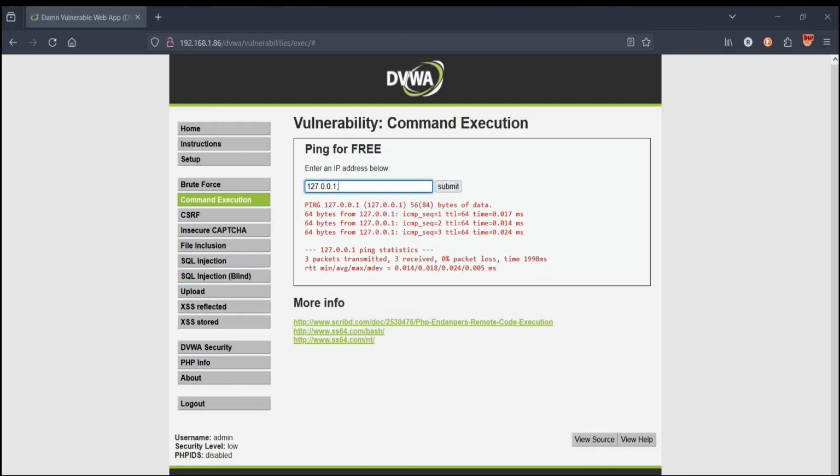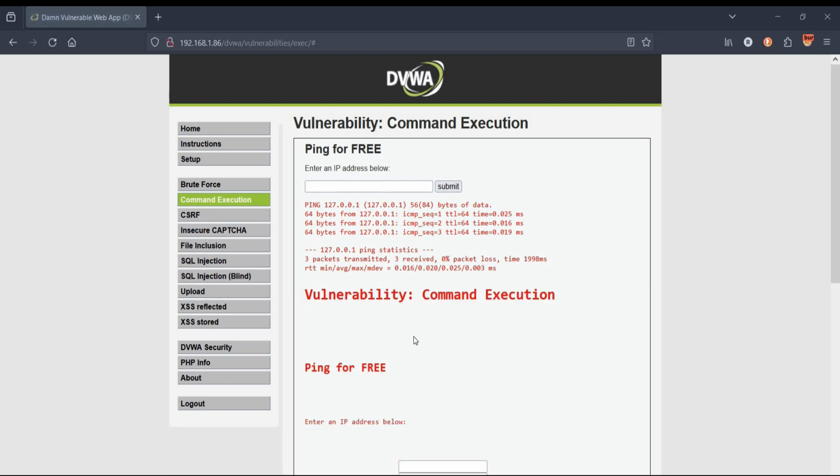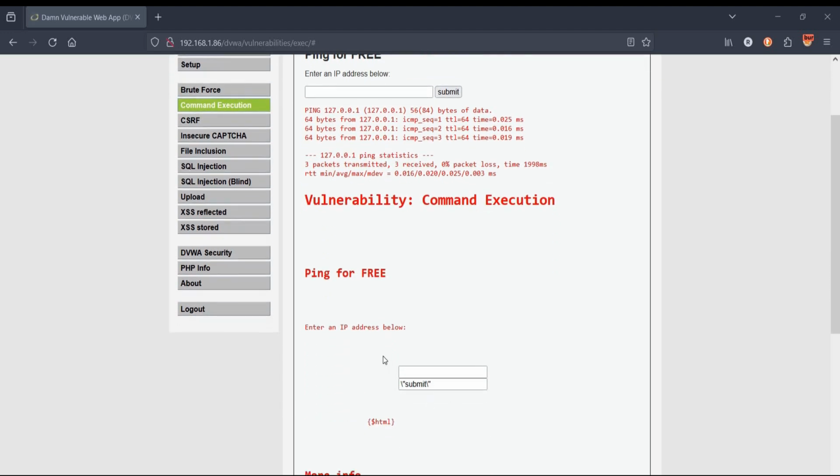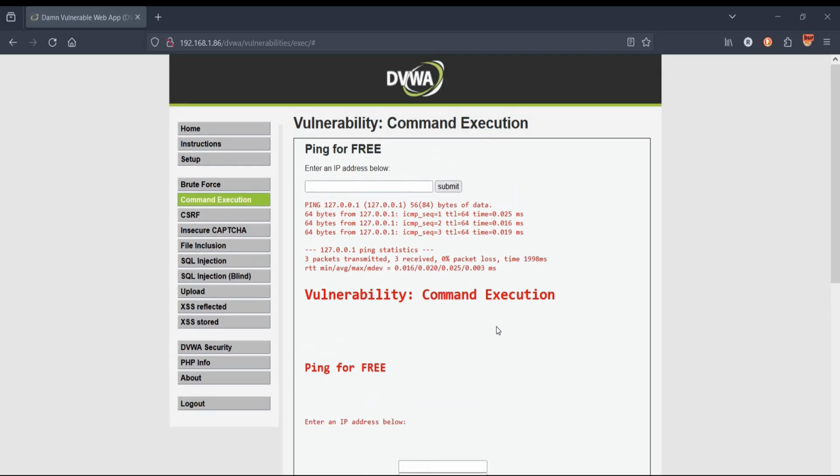Let's get back to our hacking lab. Time to use a command injection operator along with the IP address to check the vulnerability. Semicolon. And as you can see, the semicolon operator separated our command from the IP address and replicated the same page. This is vulnerable to command execution.